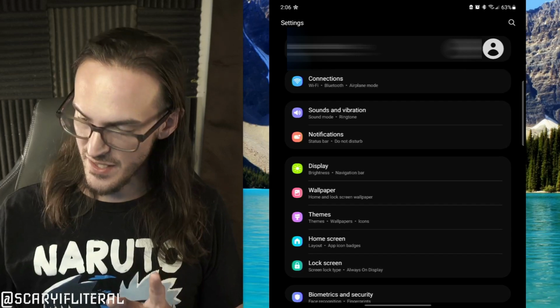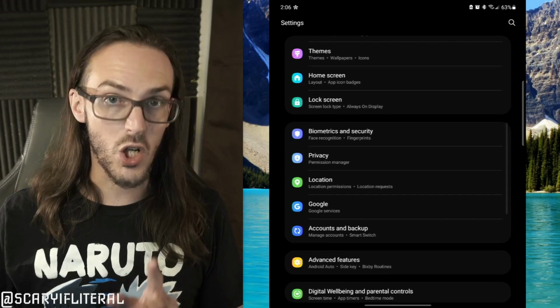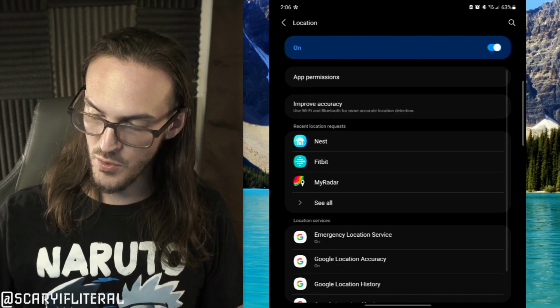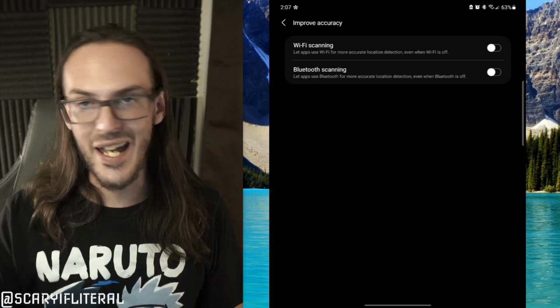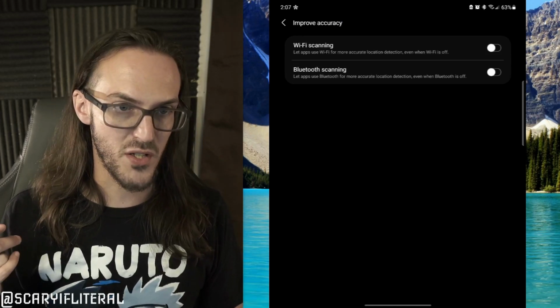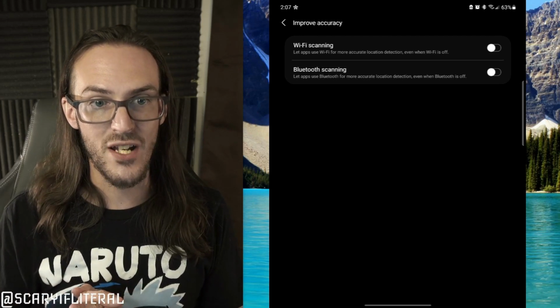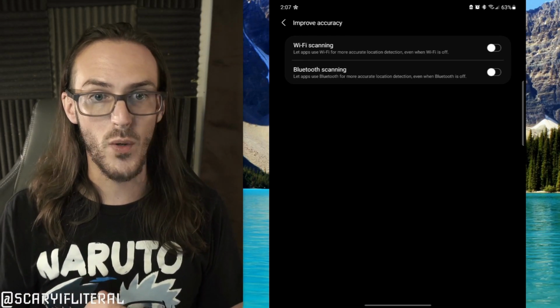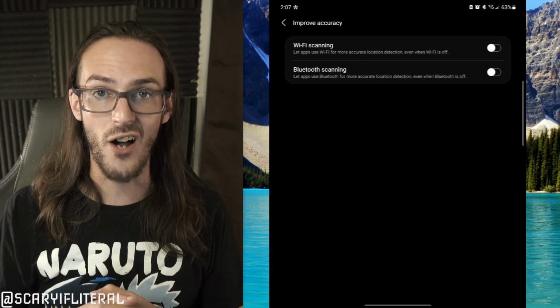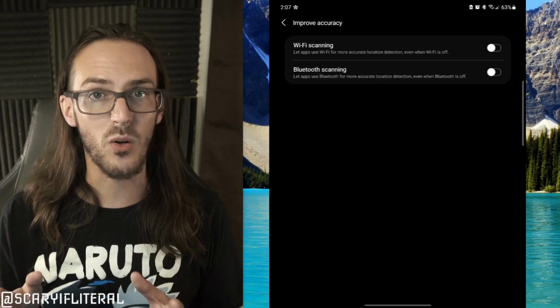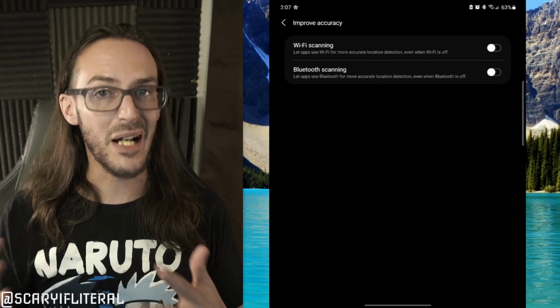Back in your settings again, let's scroll down to location and look for improve accuracy. Go in there and disable both of those. As you can see there, it says let apps use Wi-Fi or Bluetooth for more accurate location detection, even when Wi-Fi or Bluetooth are turned off. Well, that's going to use a bit of power that we're going to save by disabling it.